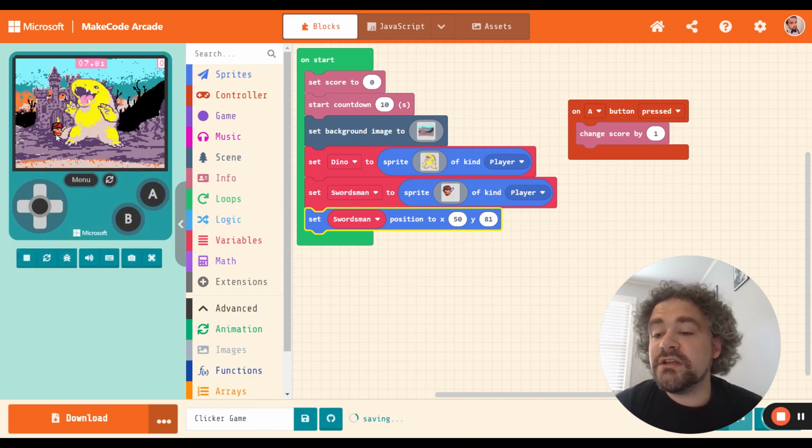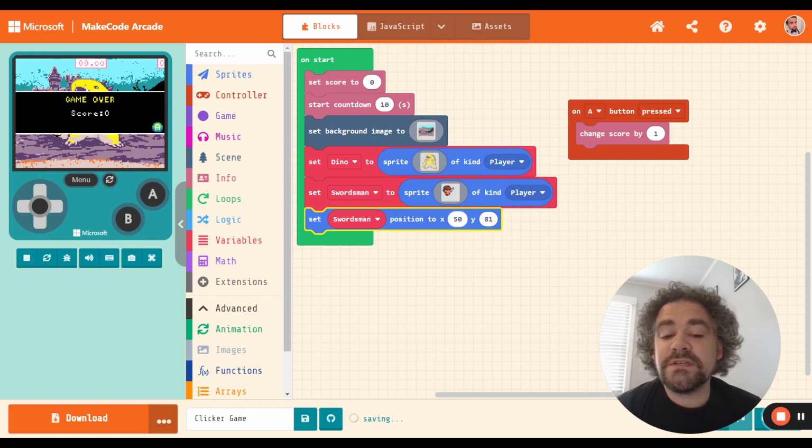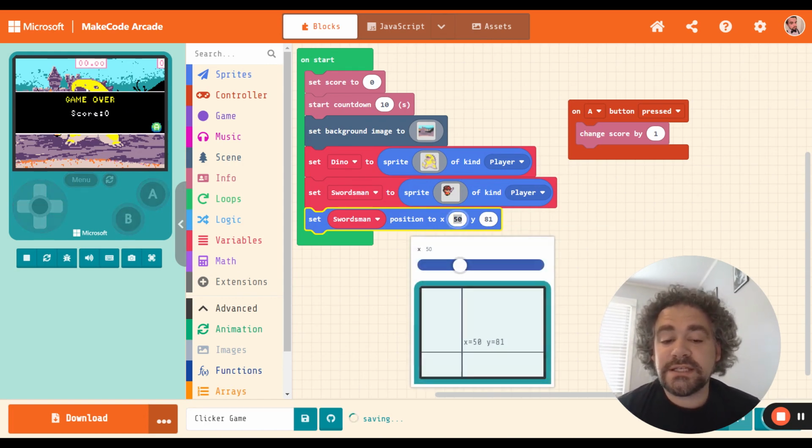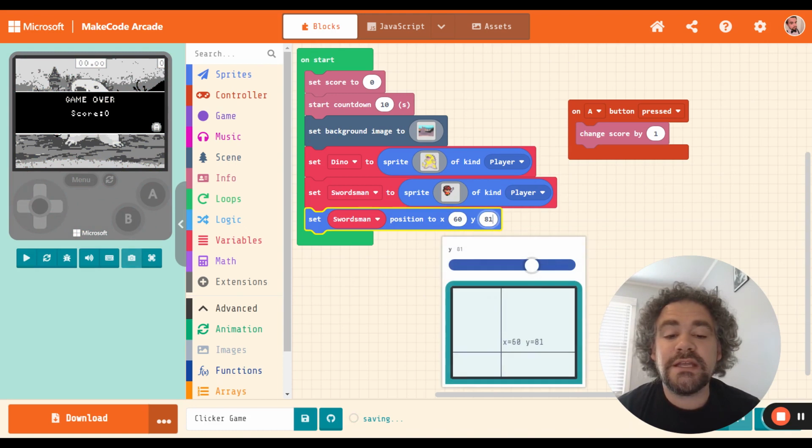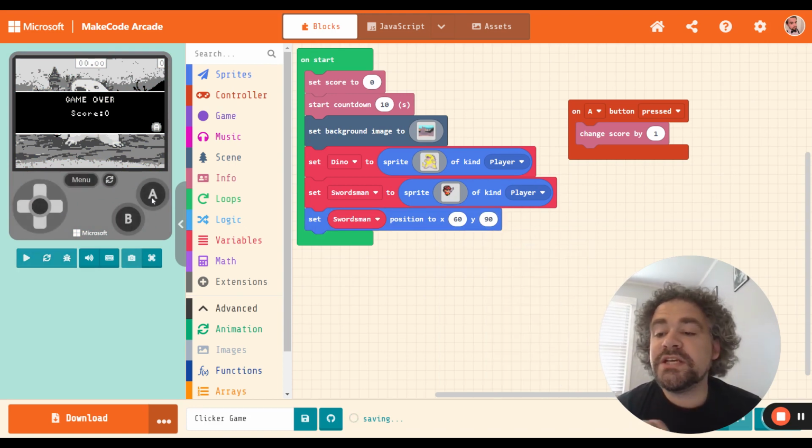Yeah, that's pretty good. You know what? I might want to move him a little further down, though, and a little further to the right. I want him attacking his leg, his foot. So if I want him to be a little bit further to the right, my X number needs to be bigger than 50. So let's try 60. I can use that clicking tool to just kind of guess, or I can type in numbers. I want it to be a little bit farther down than 81. So let's try 90. I'm not changing it by much.